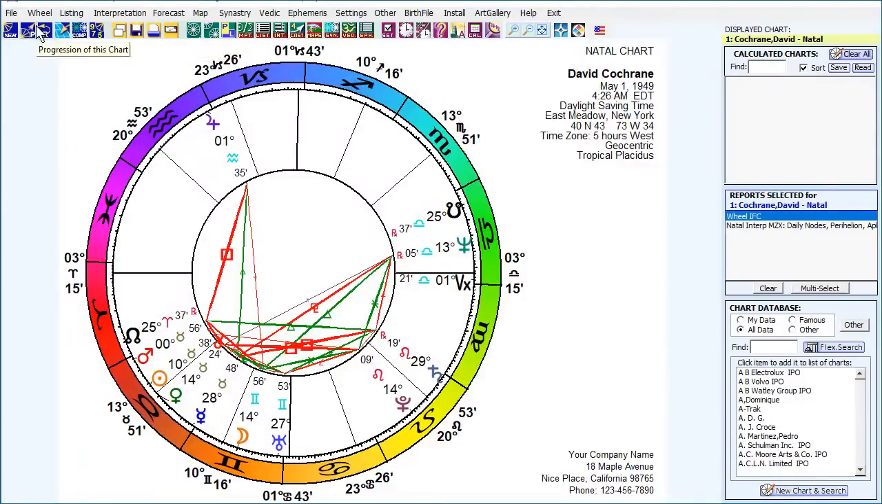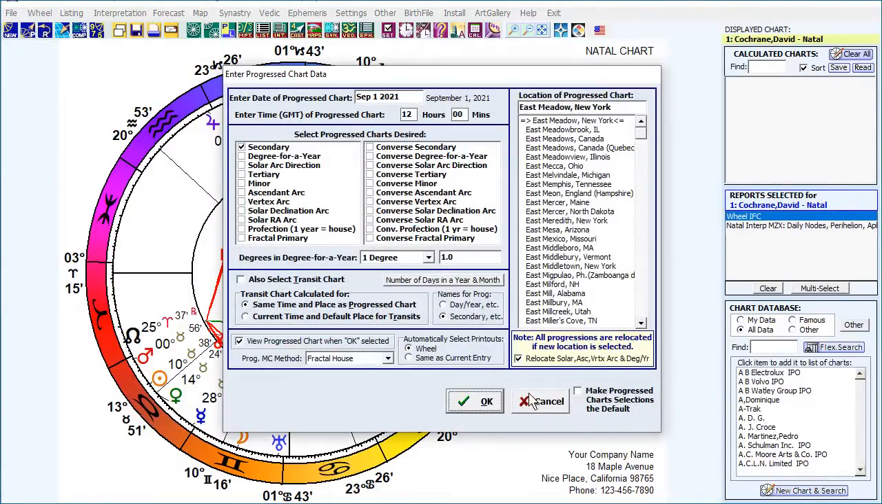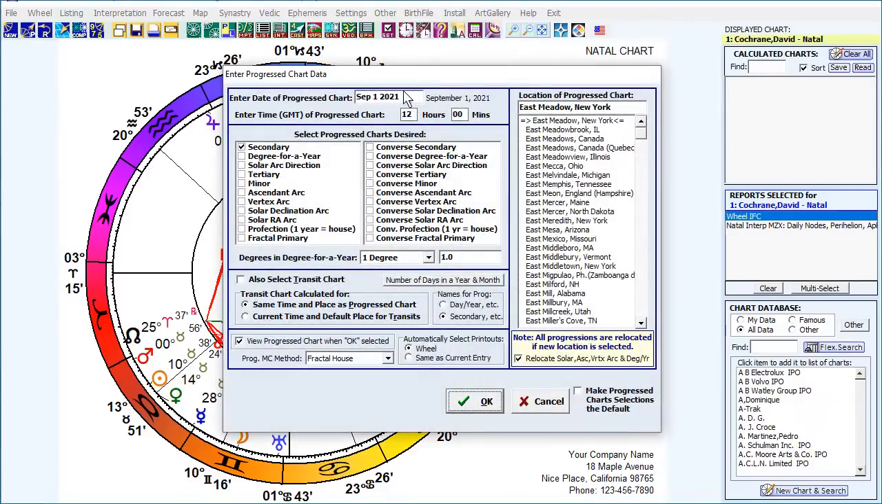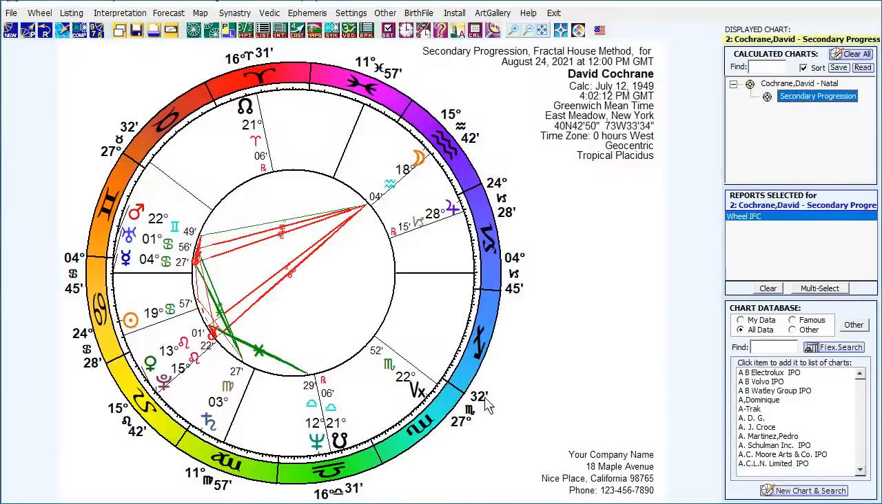I went to progression. Let's see, am I looking at my natal chart? Yes, my natal chart. I went to progression. I put in August 24, 2021. I left it at 12 noon. Secondary progression. And down here I selected Naibod. And I clicked OK. And if I just leave it on Fractal, I get 4 Cancer 45.